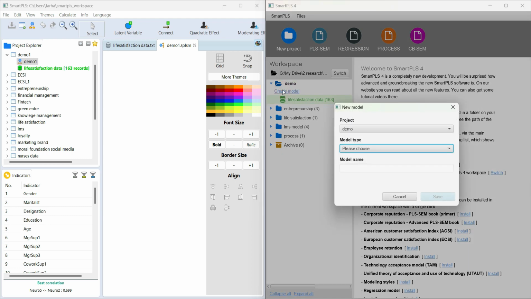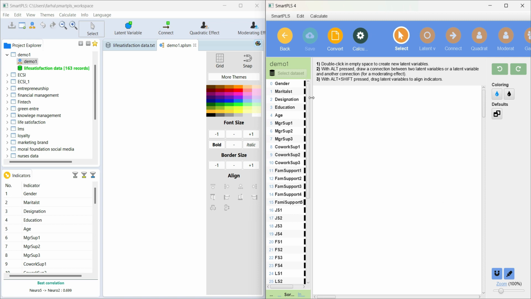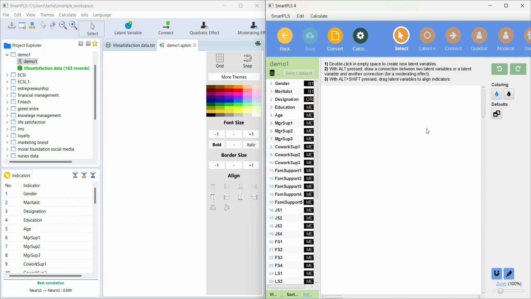SMART PLS3 only offers the PLS algorithm, but SMART PLS4 offers PLS-SEM, regression, process, and CB-SEM. So we have to first make a choice of what type of model we want to create. I am going to create a PLS-SEM model. Write down the name, demo 1, save, and I'll get the empty space to create a model over here.